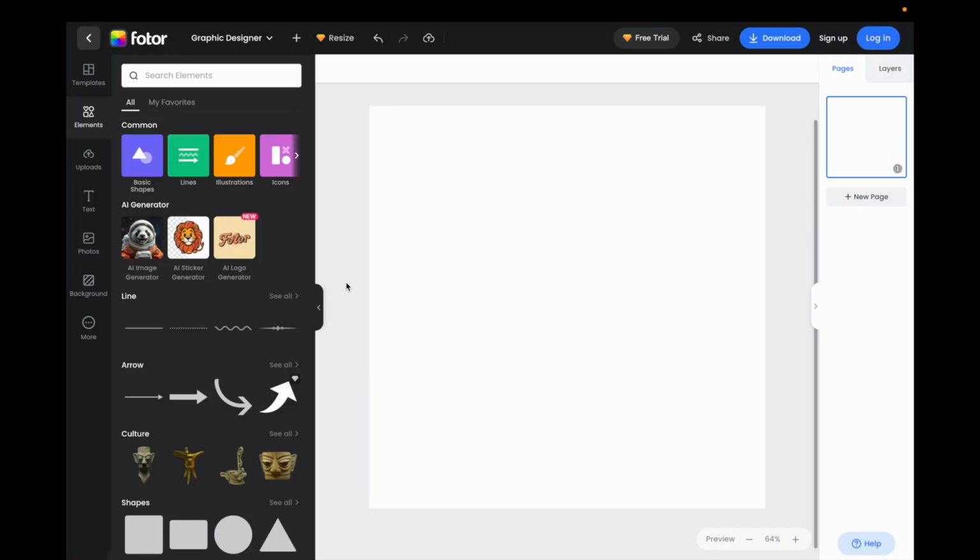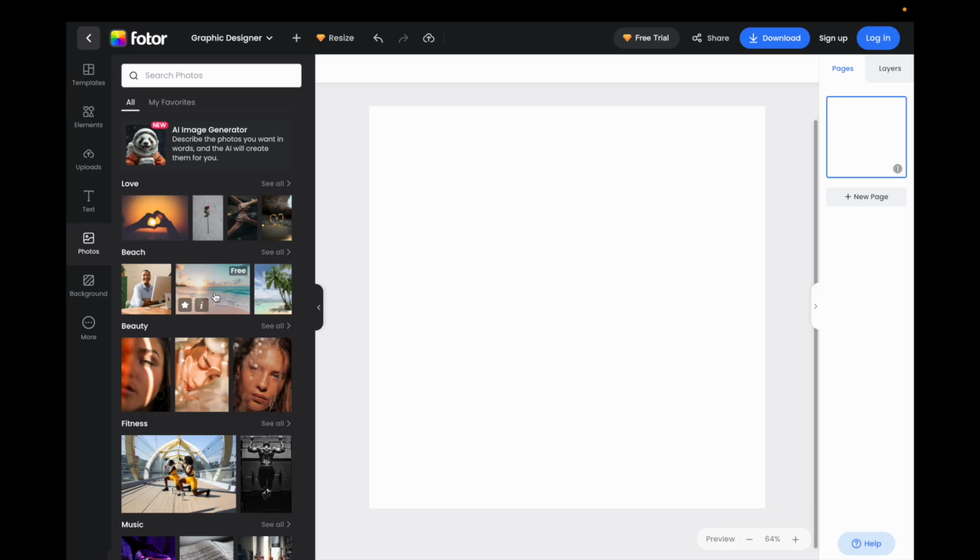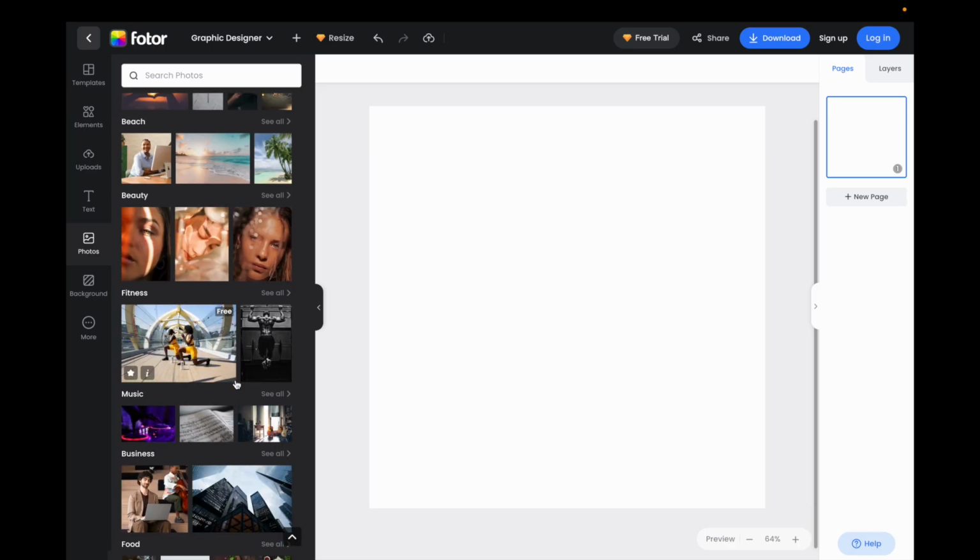So in this Fotor tutorial video, I'll be showing you guys how to blur a background of an image here on Fotor. So once Fotor's opened up, I'm going to go to the left-hand side and select a photo that I might want to blur the background of.